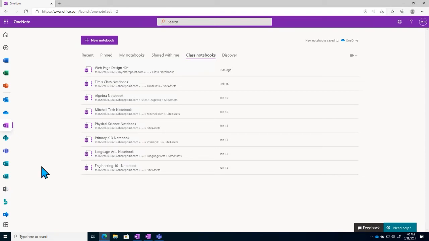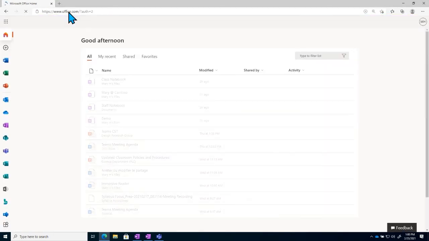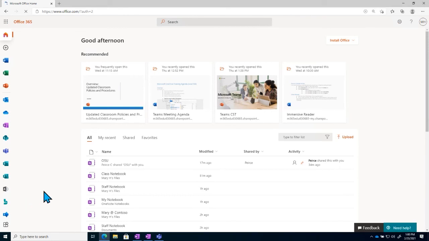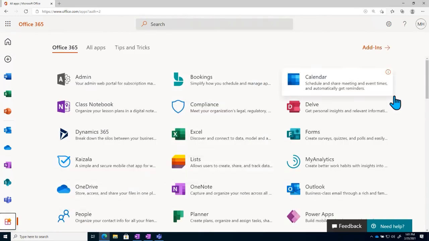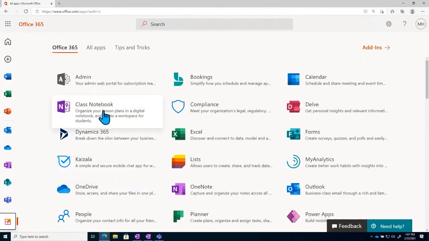So we are going to actually start in office.com because I want to walk y'all through how you would go about creating this. So we are going to go down, and I'll go ahead and zoom in here a bit as well. We're going to go down to that all apps icon. This opens up all of our applications, of course. Now we have that OneNote option, but you'll notice we have class notebook and we have staff notebook. We're going to go ahead and start with class.